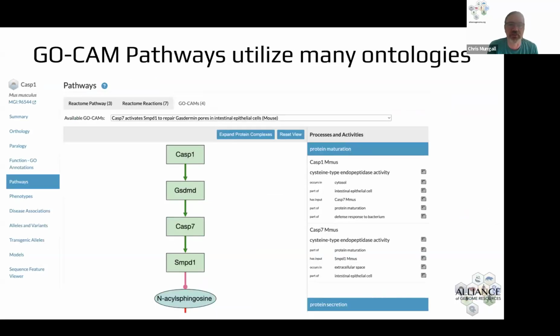So if we were to scroll down further in the page, this is one of my favorite parts of the Alliance view: you can get these wonderful views of how that gene might be active in different pathways. And we have a few different tabs here. We've got a couple of Reactome tabs, which I don't have time to go into, but I think you should definitely go and check those out. But what I'm showing you here is a tab with some slightly newer pathway annotations that come from the GO Consortium. And we call these GO-CAMs, or GO Causal Activity Models.